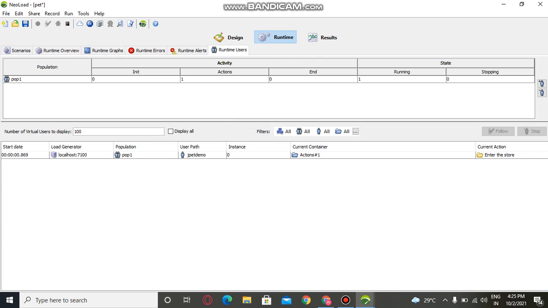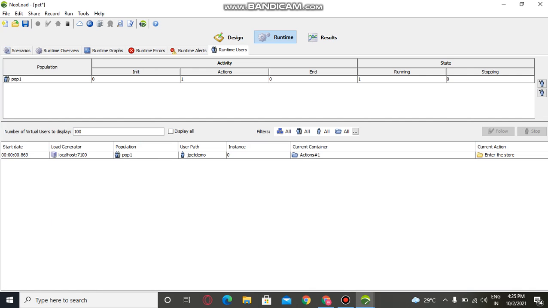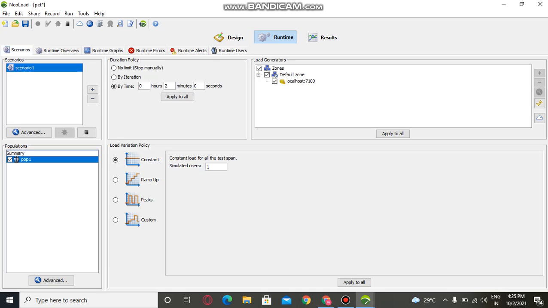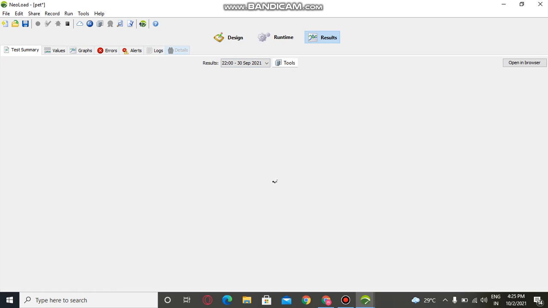Before this there is another tab, that is nothing but the design tab, where you design your script or scenario. This is the basic exercise that you would do before you run your scenario. In the runtime tab there is a scenario: this is the scenario name, this is the population name, and the number of users. I will give only one user. Just observe how it runs.